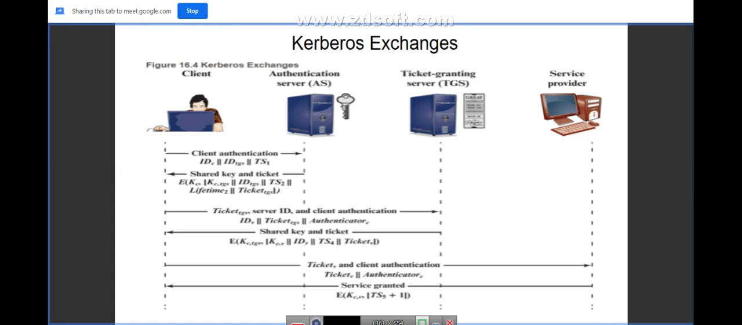And what is Ticket TGS? Ticket TGS is what the client just got as a response from AS, right? So just by sending this ticket TGS, the TGS is assured that the user has been authenticated by the authentication server. Now Authenticator C is generated by the client himself to validate his identity as well as the ticket.